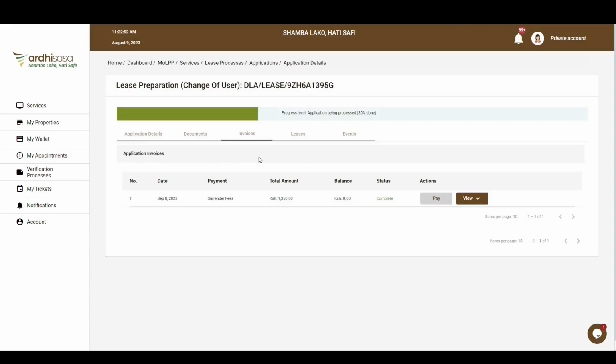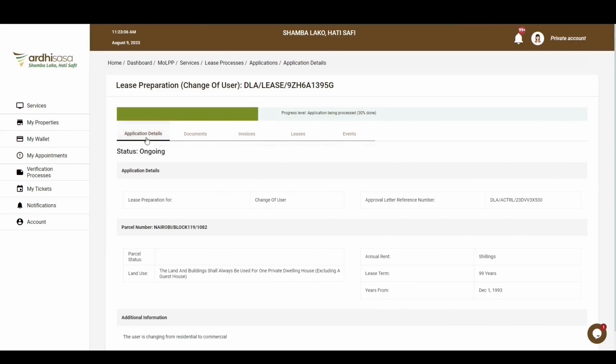A key thing to note is that you can view the progress level of your application, as featured on the progress bar on top of your screen, to track it as it goes through various stages in processing. The application will be received by the Land Administration Department for processing, and they will forward it for valuation where applicable, after which you'll be required to make rent payments for the newly determined rent. However, it is worth noting that freehold parcels do not go through valuation.